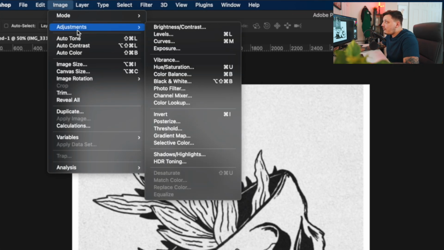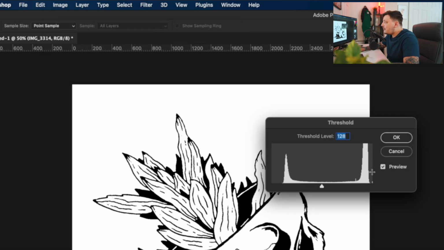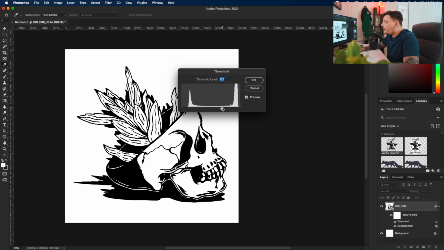Hit OK, and as you can see, it does look really blurry, but we're gonna go up to Image, Adjustments, and fix it with a threshold. So again, we're gonna go up to Image, Adjustments, and we're gonna add a threshold adjustment to it. And as you can see, it cleans it up automatically. And then from here, we could take this little slider and move it to the right and bring back some of that detail.